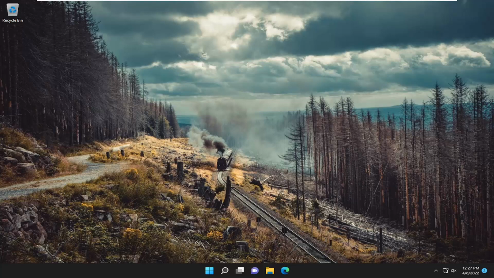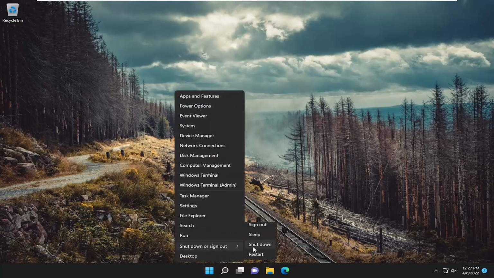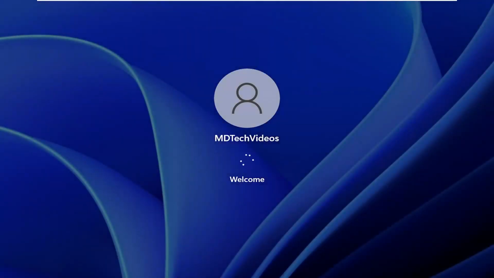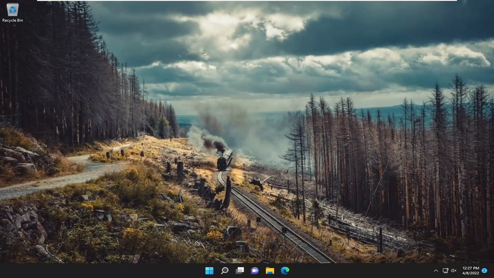Something else we can try here as well would be to restart our computer, which is going to be the second thing I'm going to recommend trying here. And then hopefully I should have been able to resolve the problem.